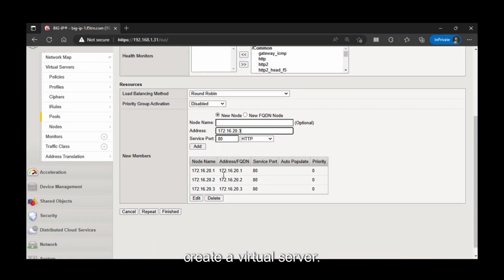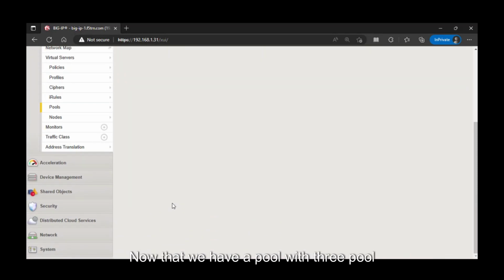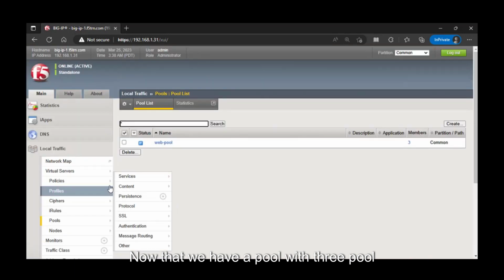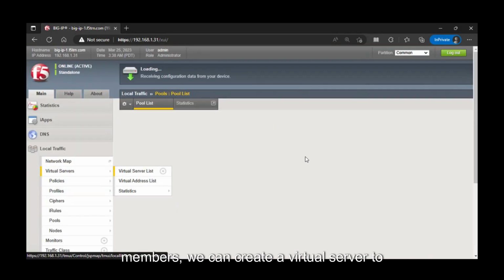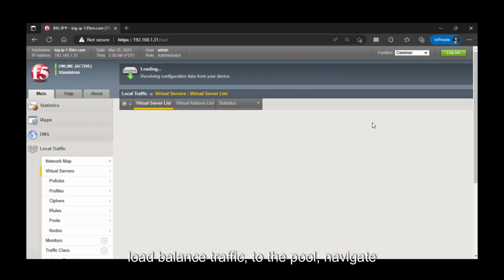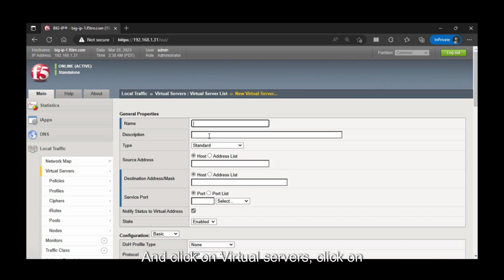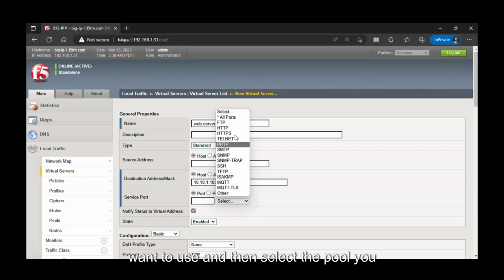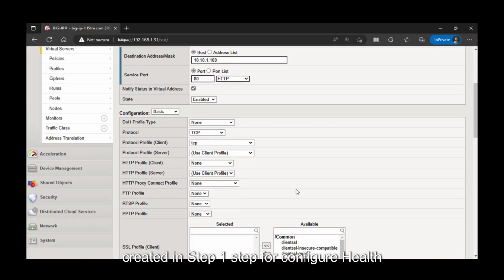Step 3, create a virtual server. Now that we have a pool with 3 pool members, we can create a virtual server to load balance traffic to the pool. Navigate to the Local Traffic tab and click on Virtual Servers. Click on Create and enter a name for your virtual server. Select the protocol and port number you want to use, and then select the pool you created in step 1.